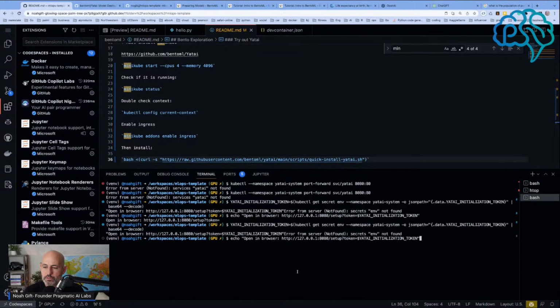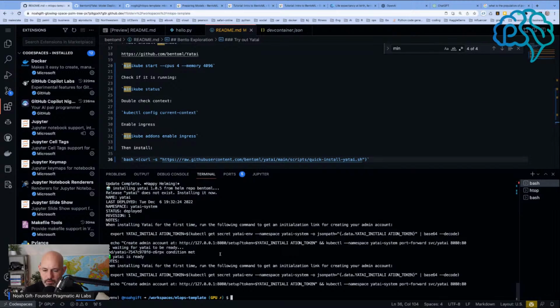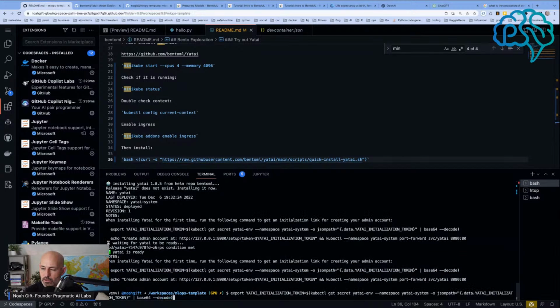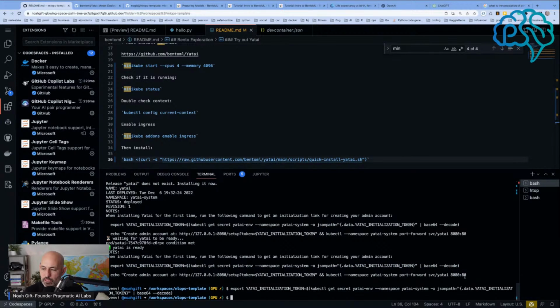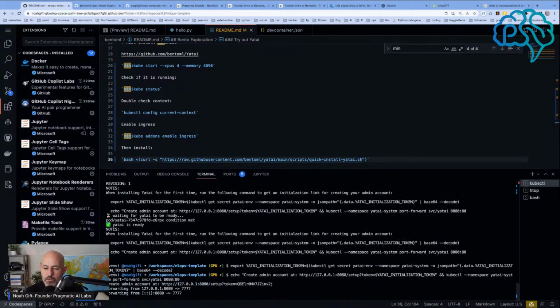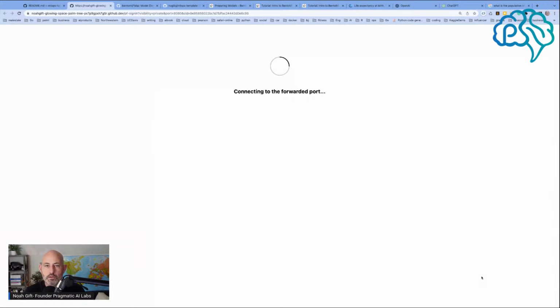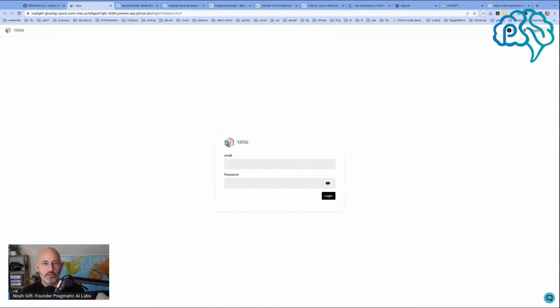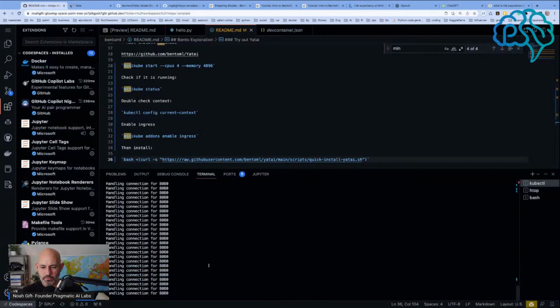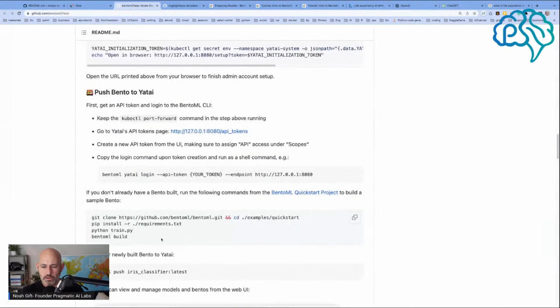Open in browser. Oh, wait, here we go. When installing for the first time, you do this. So we do that. And then we run this command here. Oh. Whoa, I got it running. Amazing. So how do you log in? Handling connection. How do you log in?